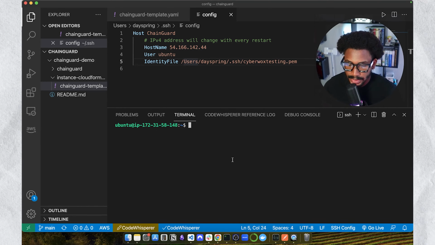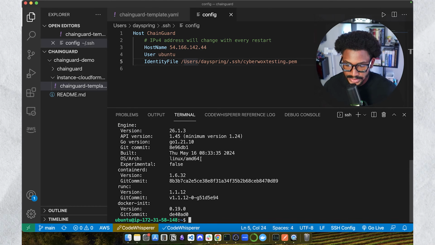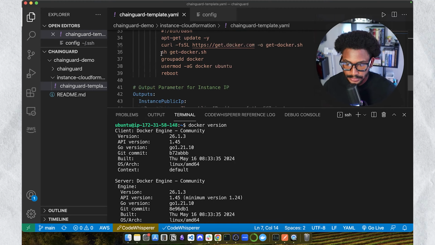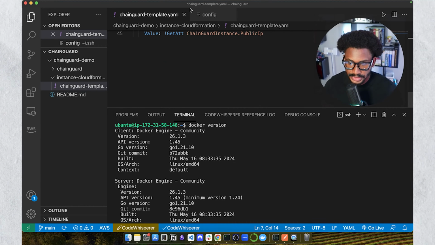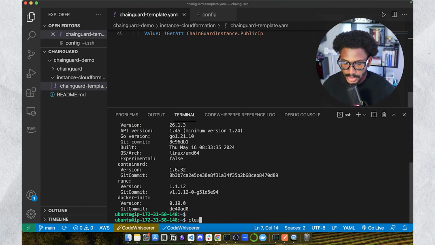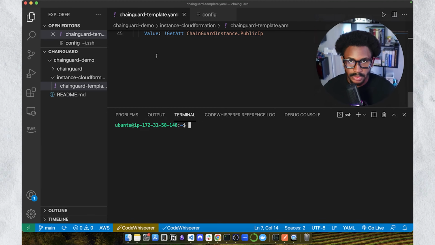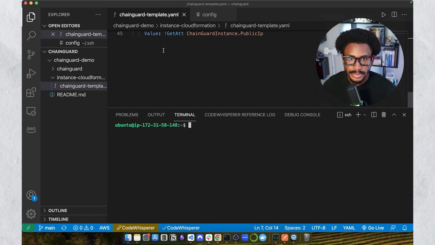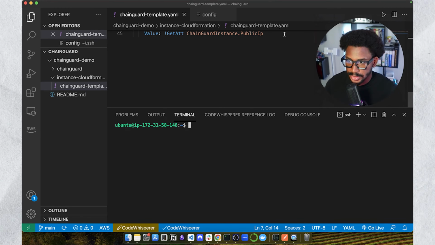So it looks like we're in our Ubuntu instance, and if we do a Docker version here, it should give us details, which is pretty good. It means that our user data configuration script worked as we desired. So let's go ahead and start getting busy with actually understanding how ChainGuard works and comparing different images and seeing how the security of these different images are in terms of vulnerabilities and all that fun stuff.